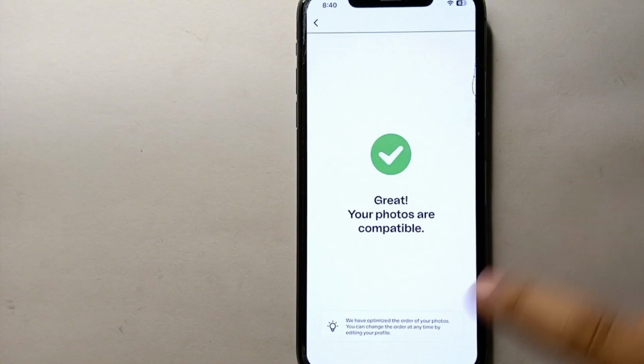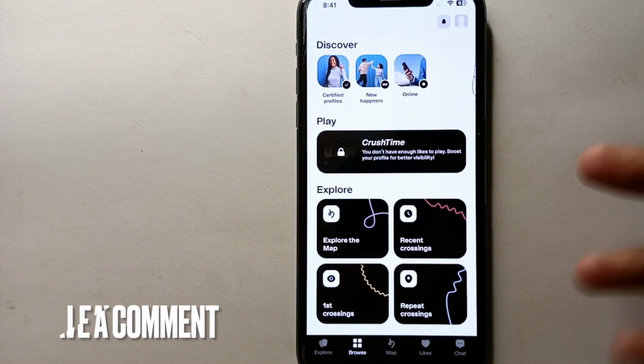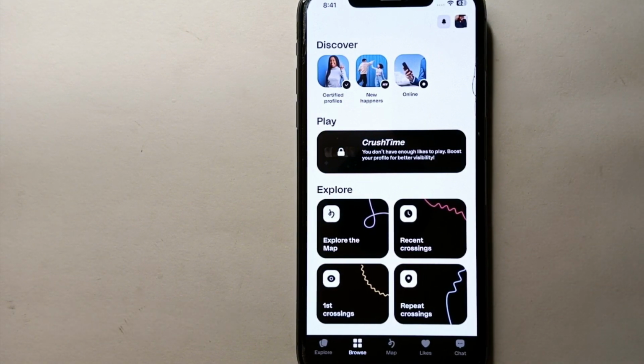Now it will again take a while and it says that your photo is perfect and now your account has been created. So this was the easiest way I know through which you can create your account on Happn.